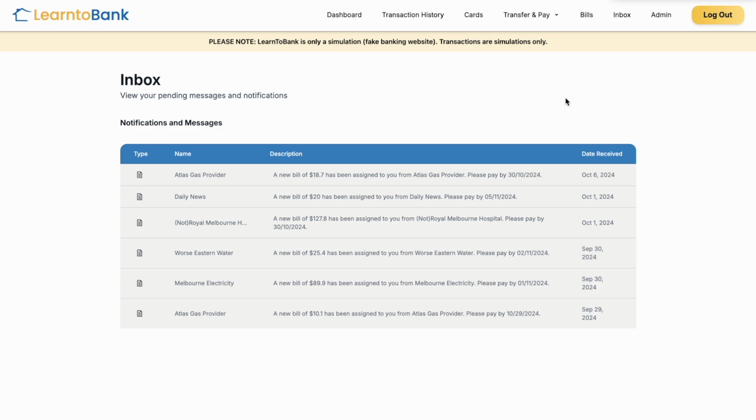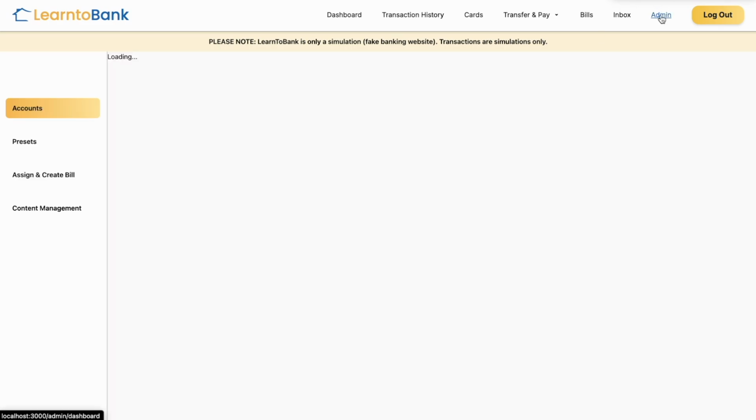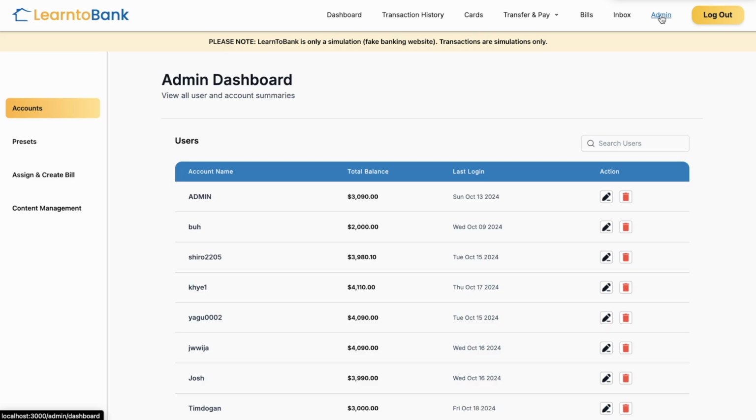To access the admin section, simply click on the admin link in the header. Once inside, you'll land on the admin dashboard, which defaults to the Accounts section. We'll start by looking at the Accounts section, which displays a table of all registered users. You can view key details such as the account name, total balance, and the last login date. Let's go over the main features and actions you can perform on this page.